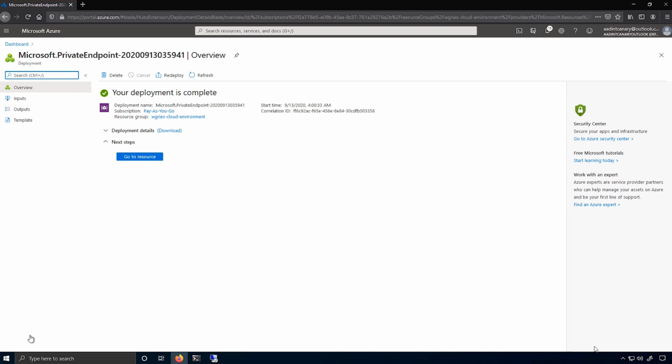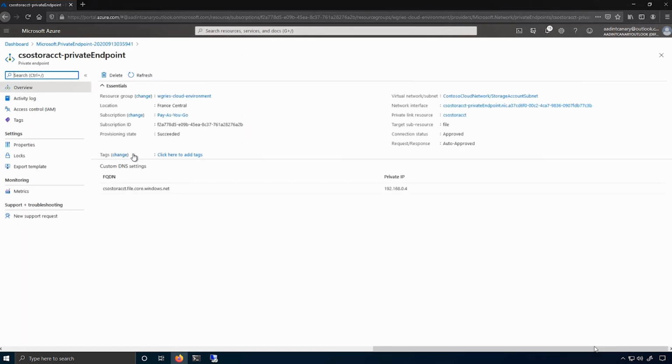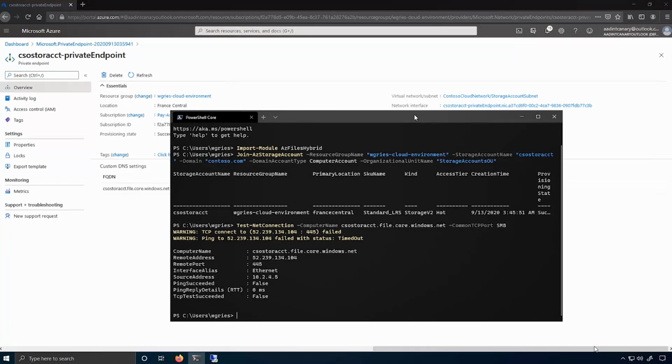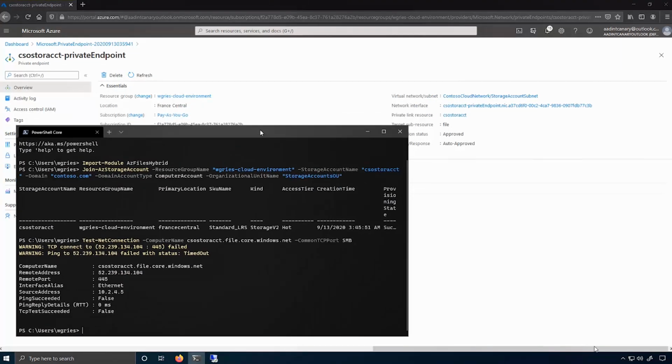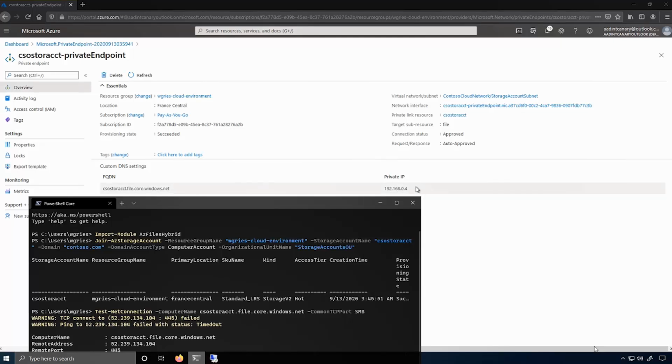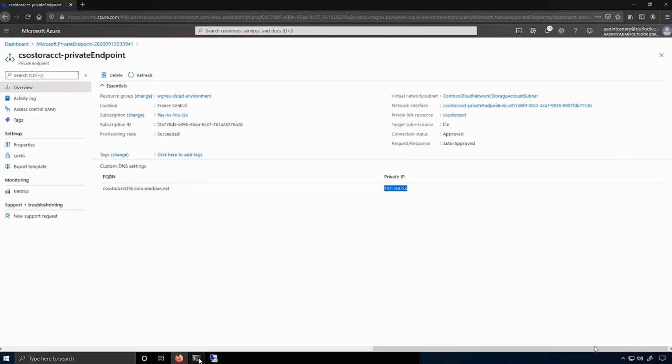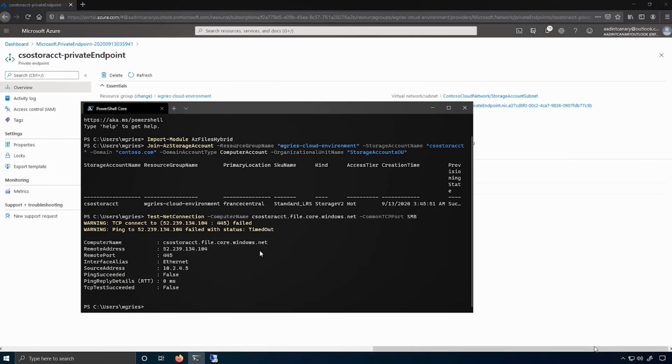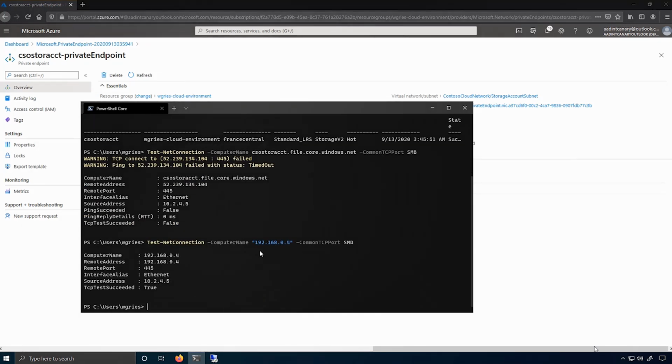So to demonstrate this, I'll go into my private endpoint resource, and I'll actually look at that IP address for my storage account. So let me just note that down. So I'll do the testnet connection again, and I'll supply the IP address instead of the computer name, and again, SMB, and you'll see that this time it actually succeeded. So that's exactly what I expected to happen, and so I know my connection is up and running.